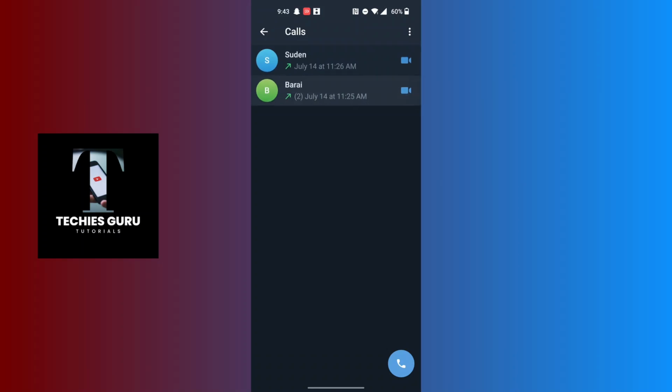Now you can see there is a person I had called over here, that's my friend. Now, in order to delete that specific call history, we'll be required to tap and hold on the call history over here, and the moment the green tick mark appears at the left side on the profile picture, the delete icon or the dumpster icon will be available for us.